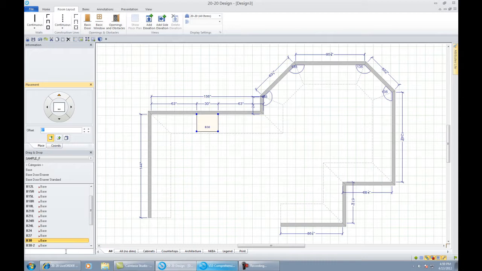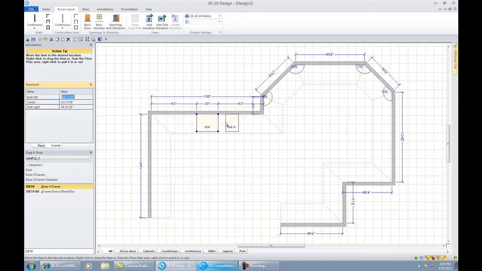If I wanted to do a quick search, I can click DB18. I could drag a drawer base 18 over, drag and drop it.